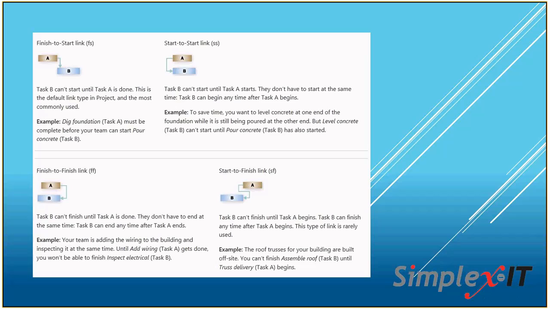Just very similar to start, but just the opposite, is the finish to finish. So this means that the second task can't finish until the first task finishes. So they don't have to end at the same time. They can end any time after the first one ends. So it's basically the finish of one determines the finish of another. So in this example on the screen here, your team is adding the wiring to the building and inspecting it at the same time. So until add wiring is done, we can't finish inspect electrical. We can start it, but we can't finish it.